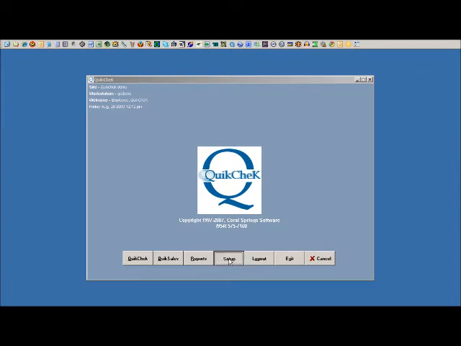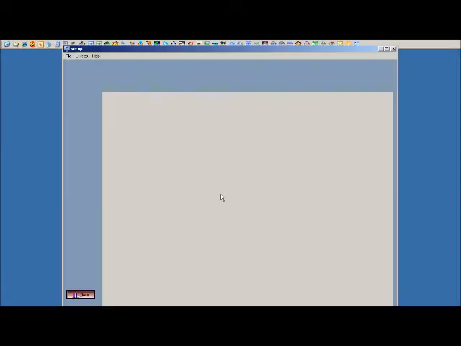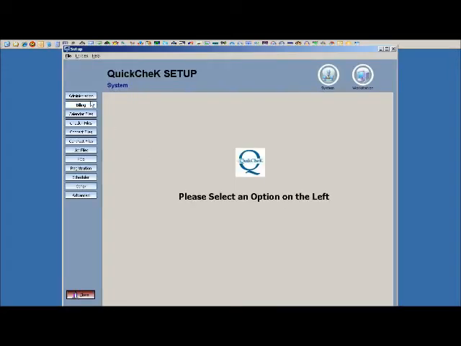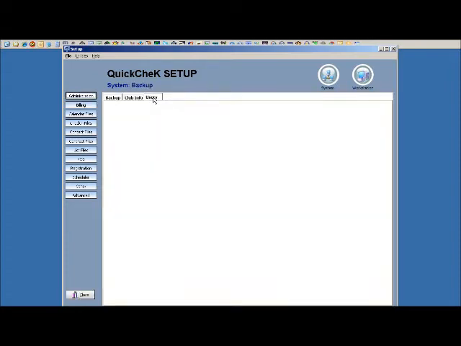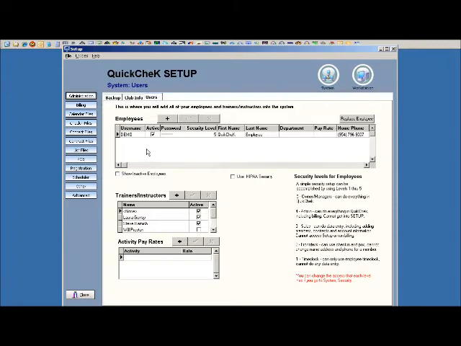First, let's log in and click on Setup. Once you're in Setup, let's go over adding trainers first. On older versions, you would open up System Administration Club Info. In version 8, you will click on Administration and then Users. In the bottom half of the screen is where you set up your trainers and instructors. Click the plus sign to add a new instructor.